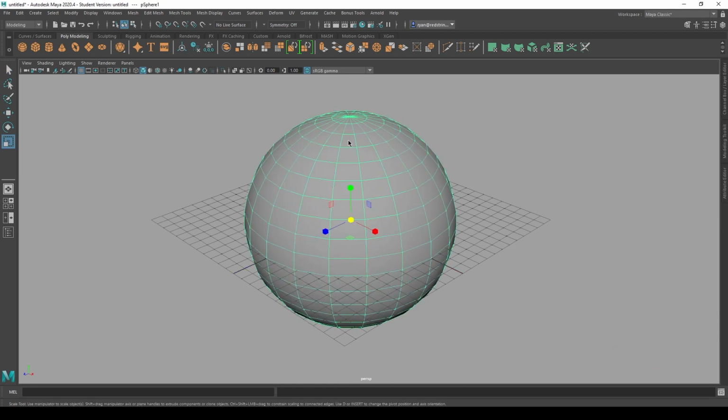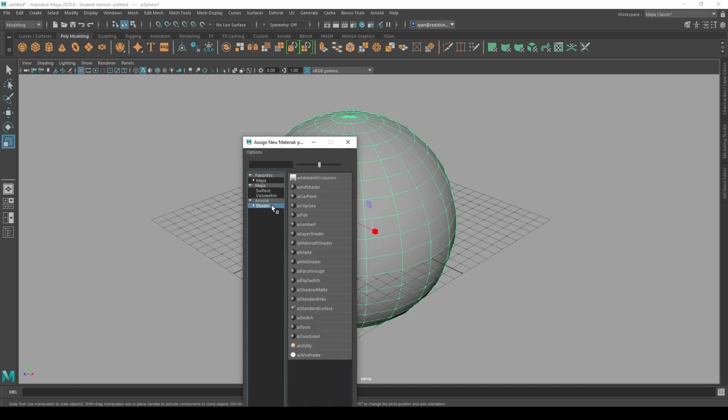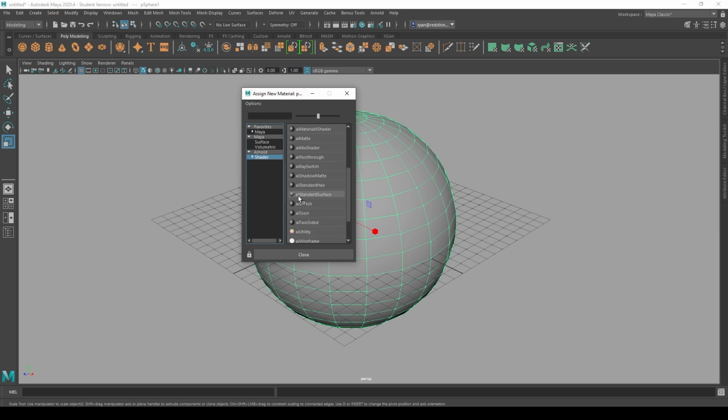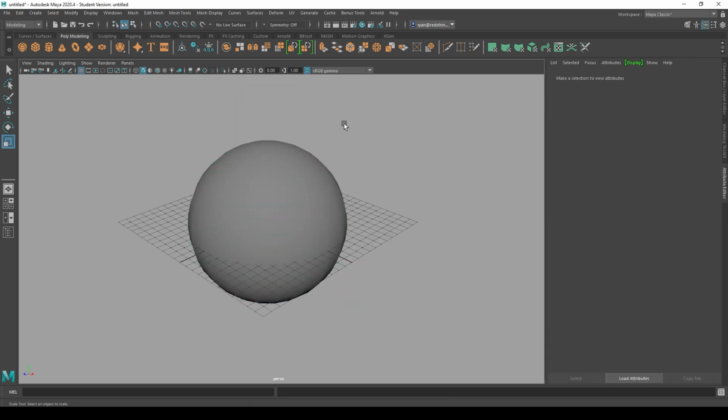So I'm going to do that, and then I'm going to create a new material on him. I'm going to go to Arnold shader. This window is always excessively long. And then we're going to go into Arnold surface, which is great. And then of course we would need our light source like we normally do.